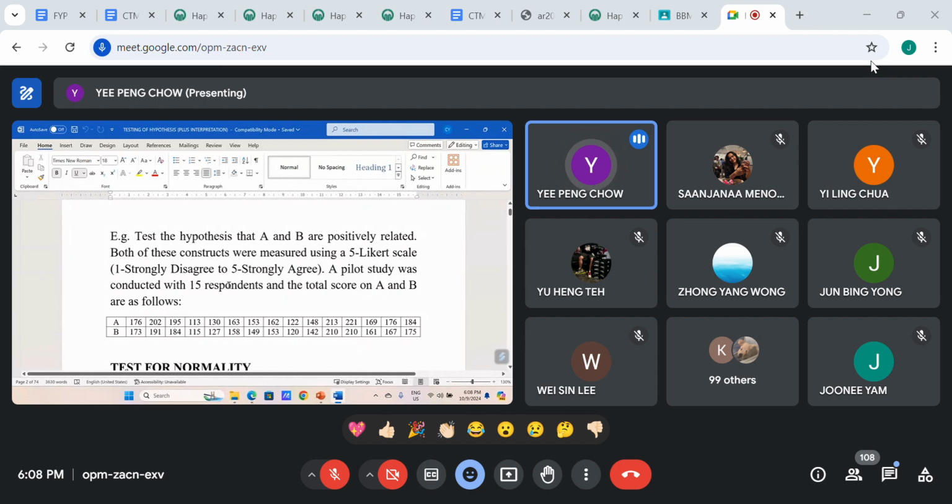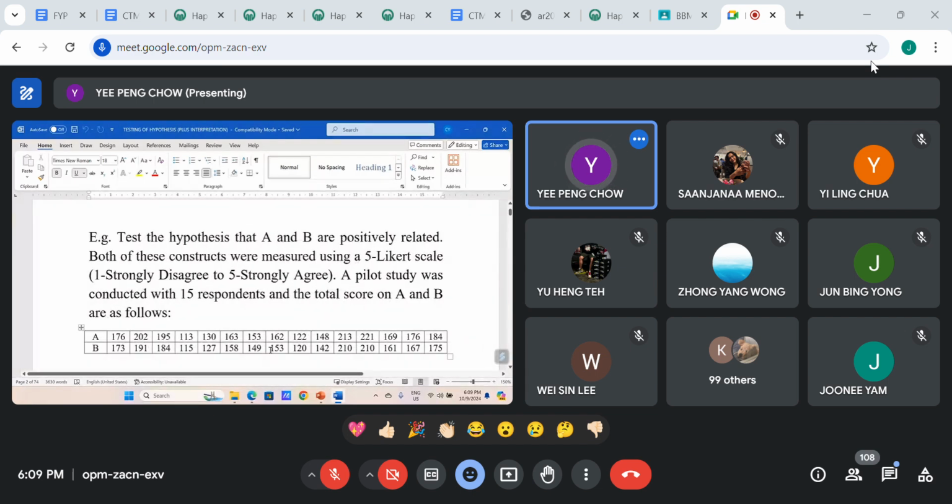Let's say we collect data from 15 respondents, maybe because it's a pilot study, and after we did this, we tabulate the score. Now you may ask, you're using a 5-point Likert scale, but how come the score looks like this? There are 2 variables, A and B. This is the answer given by my 15 respondents. If you count, there are 15 responses here, one for each respondent.